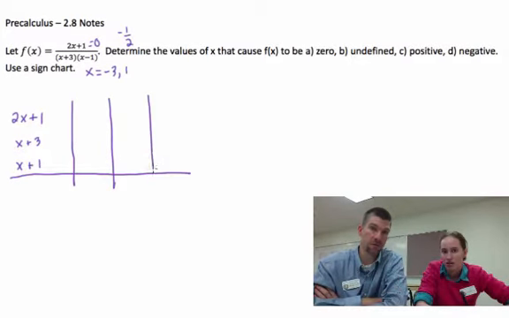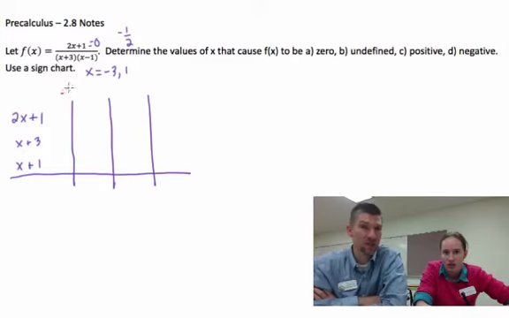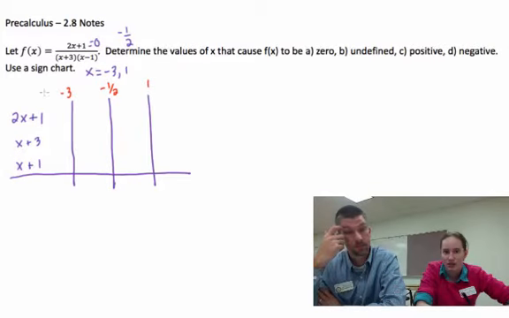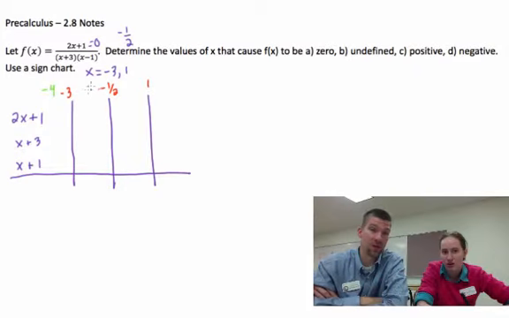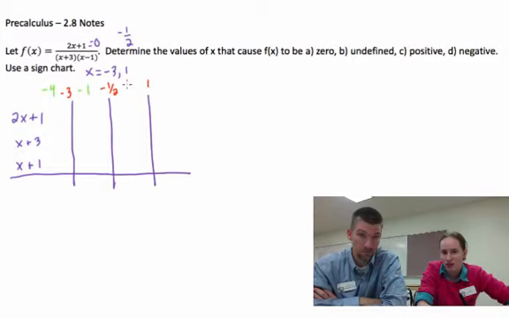So we're going to have zeros, and you want to put these in order. It just makes it a lot easier on yourself. So -3, -1/2, and 1. Then we pick numbers that are on either side of each of these. You can pick whatever number you want: -4, -1, 0. 0 would be great, and then 2.